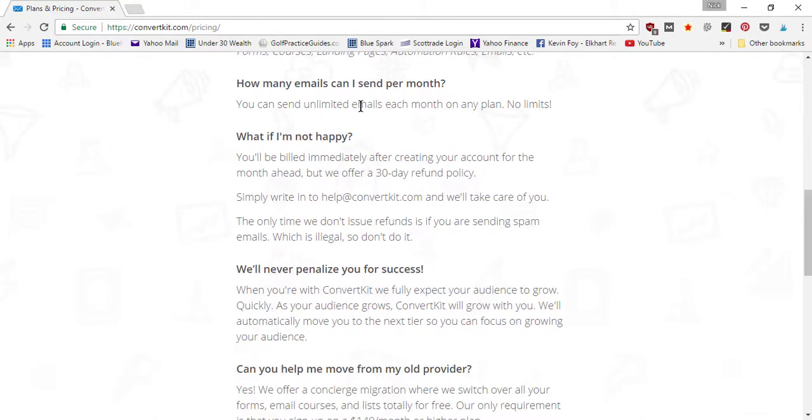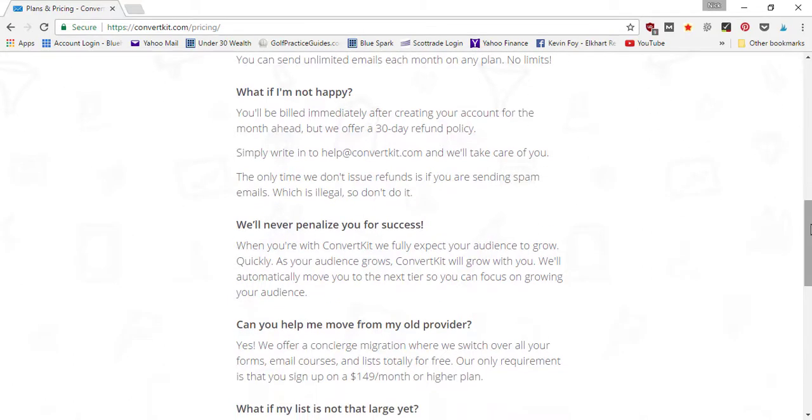And you can send unlimited emails per month, whereas some of the other email service providers might limit you to a certain amount of emails per month based on what plan you are. And then they also have a 30-day refund policy. So if you want to get started with ConvertKit and you realize you don't like it or it's just not working out for you, then you can ask for a refund by going to help@convertkit.com in the email.